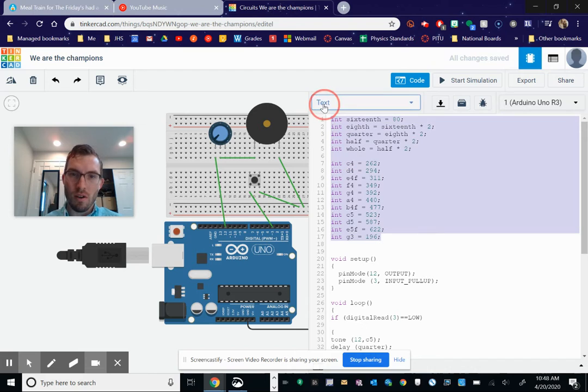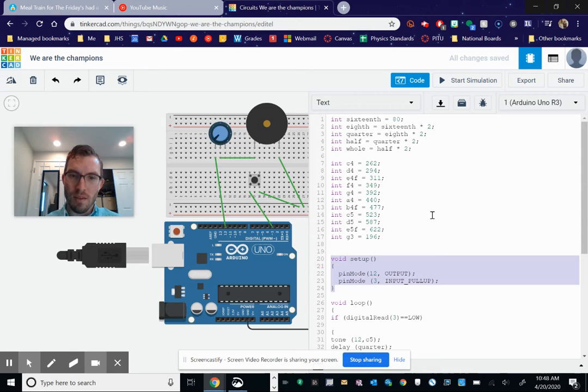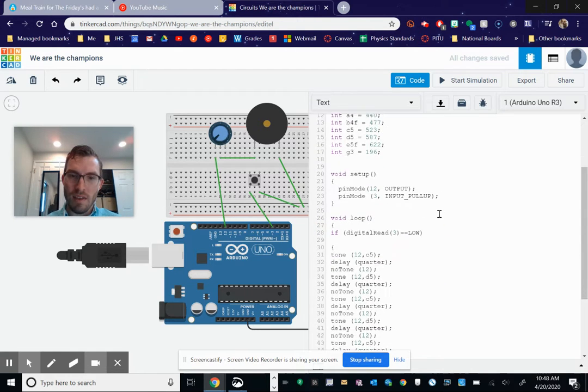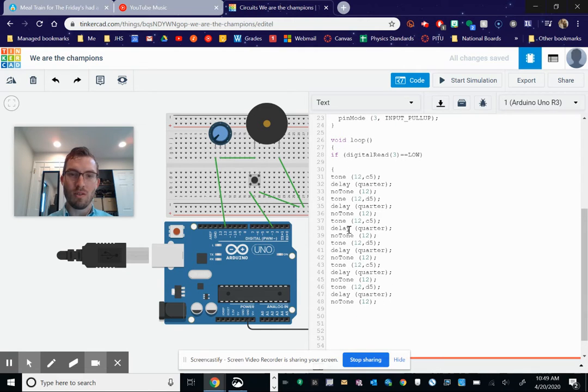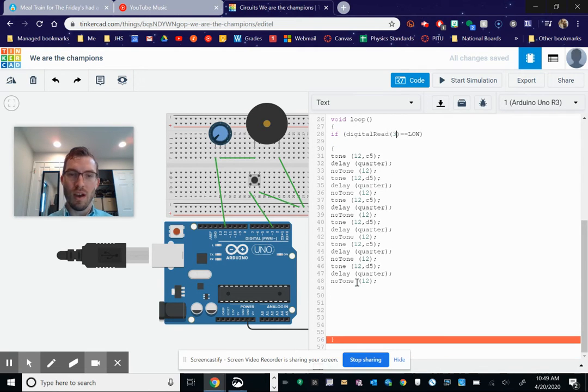But okay, so look at the program here over on the right side. It starts off with all of the variables, and then you have your setup, the void setup there. Then you have the actual program and your void loop. I have this if digitalRead 3. Remember what 3 is? That's the button. You can see my button connects to the 3 pin here. So when the button's pressed, it plays these notes, and it's the same thing over and over again 3 times. So I'm going to show you how to loop it instead of doing this 3 times.